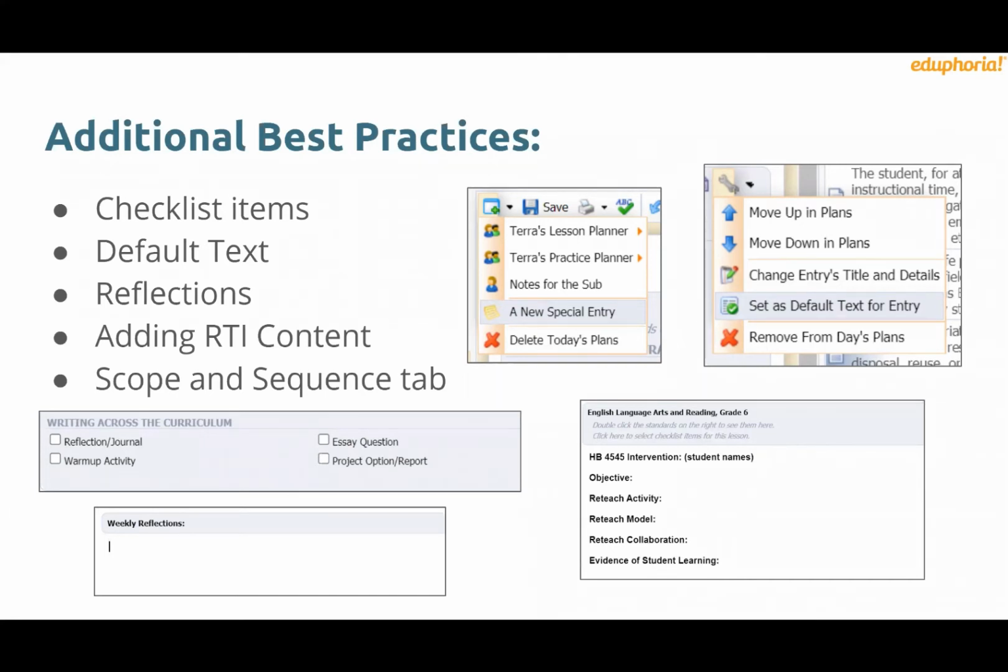I can see that checklist and say, oh yeah, I need to make sure that I do have a reflection or some type of journal entry for writing across the curriculum. And I can easily check that box, and it's a reportable feature. So you can check on yourself and make sure that you're adding that. So anything that you have as a practice instructionally works great as a checklist item.